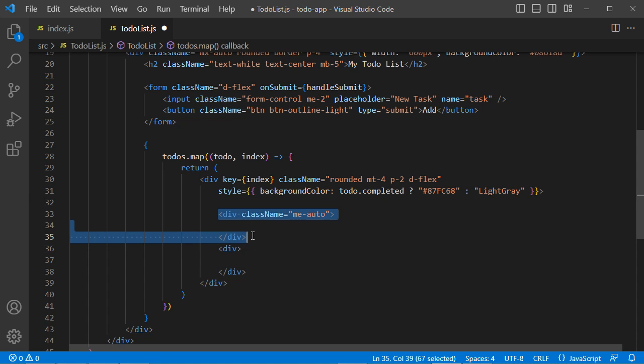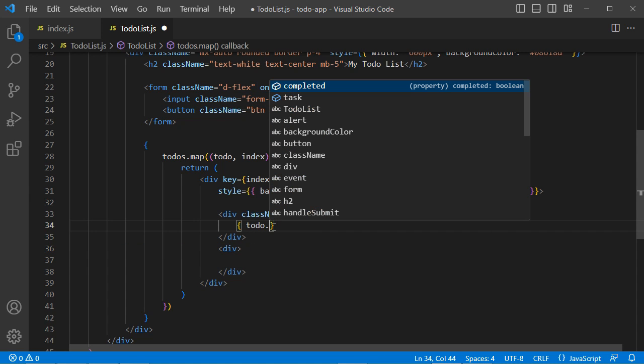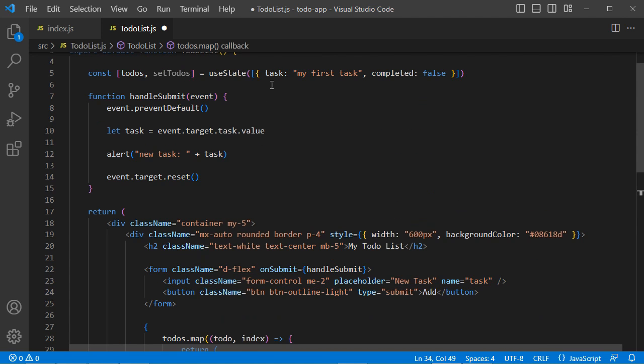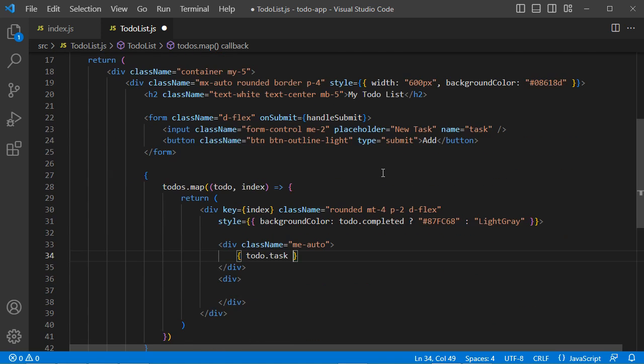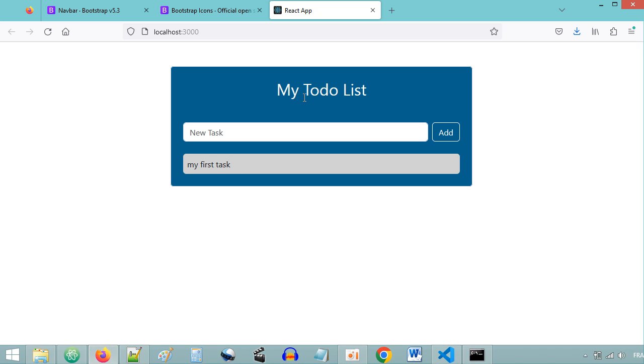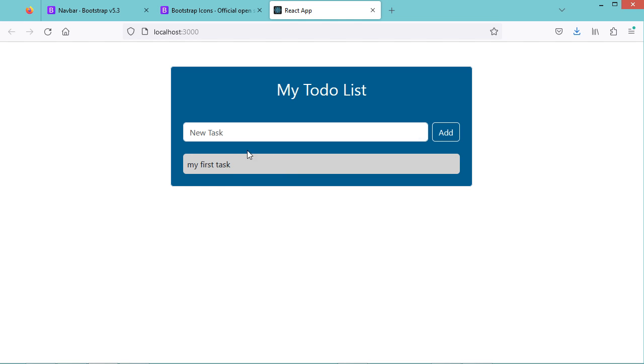So in the first div, we can display the task. So just here, let's write brackets, then todo.task, which is the task of this object. So here we have task and completed. Let's save the file. So here we have our first div, which contains our first task. We have this background color because this task is not completed.